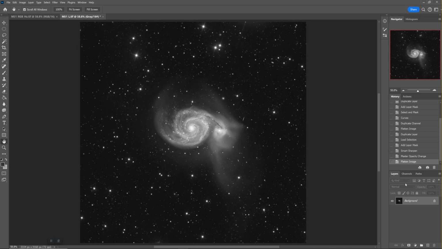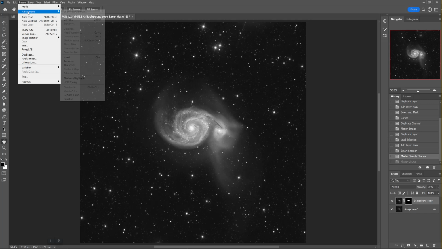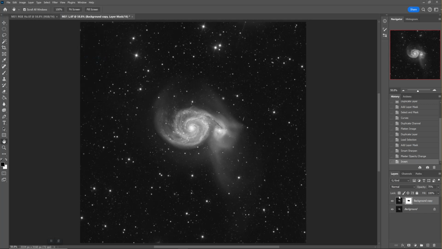Now, the other thing that you can do is, suppose I'm here and I have my mask, I've created my mask, but I want to do some noise reduction, and I just want to affect the background and not the galaxy, because I've just done some sharpening and I don't want to lose that. So one thing you can do is click on the mask, and come up to Image, Adjustments, and Invert, and if you hold down the Alt key and click in here, load selection.